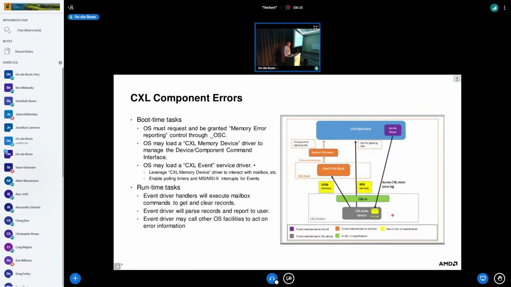So once the driver is initialized, the driver must first take control of the memory error reporting here. It's using the ACPI OSC method, which means that the OS must request that it wants to report errors, and then the firmware needs to grant this request. And then it can continue and basically looks into the event log. If there's an event pending, then the mailbox interface is used to fetch the errors from there. The event driver then further parses the error records and reports them further, and may also have some further actions to report this to the operating system. That can have further actions on the error.